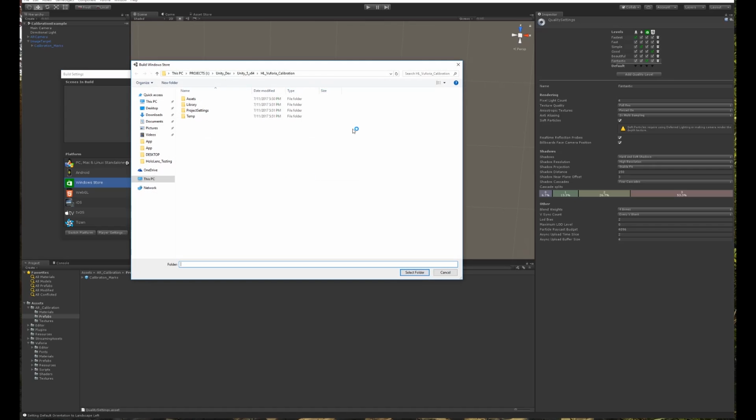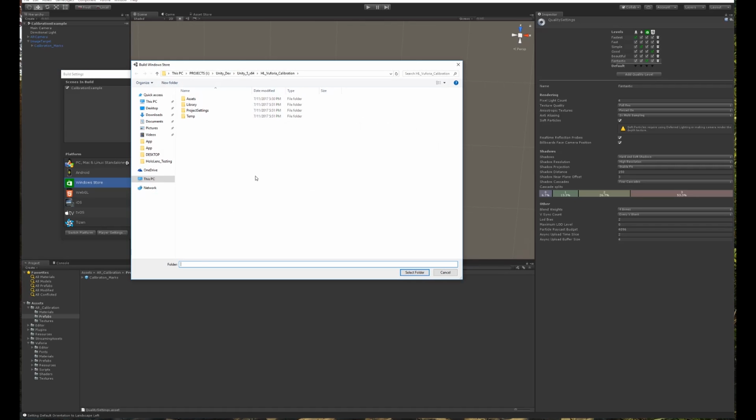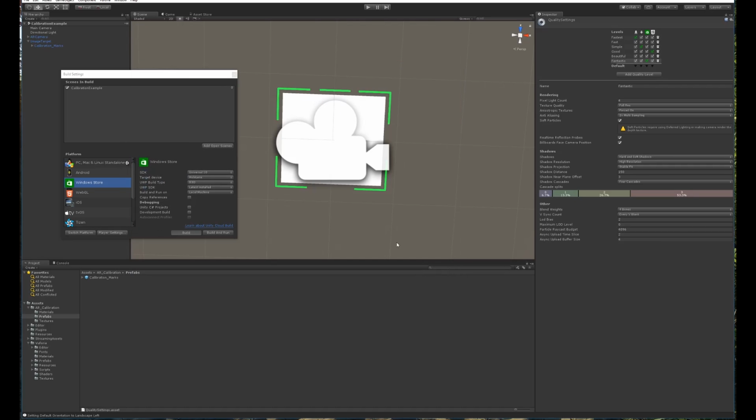Alright, so now I'm going to go ahead and hit build. Oops, I got to add my scene. Add open scene. Build. I'm going to make a new folder above assets and call it app, because that's what the Microsoft tutorials said, and that's what everybody seems to do. So I'm just going to do that. So I'll fast forward for the compiling process here.